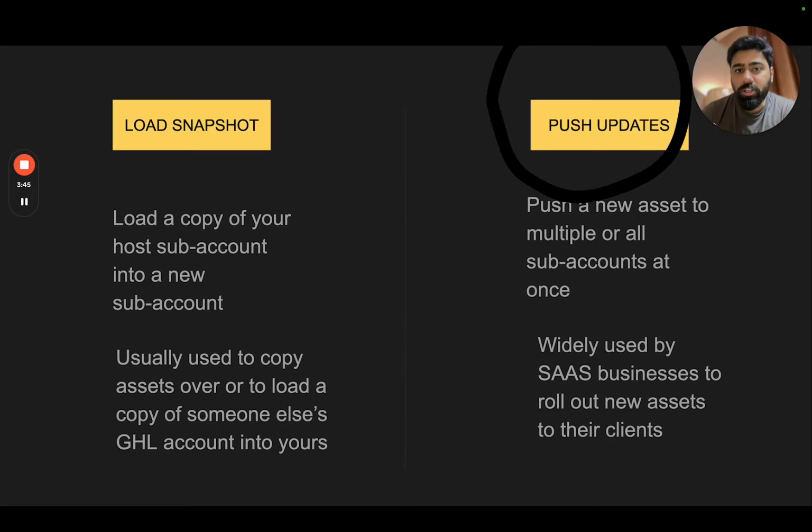Now, talking about push updates. Let's say you are a barbershop marketing agency, you have 30 or 40 accounts under your belt, and you used one sub account to launch all of them. Now, let's say you want to roll out a new funnel to all those 40 accounts. In this scenario, push update can really help you because instead of copying them one by one or maybe loading snapshots individually, what push updates allows you to do is push a certain asset or a collection of assets to all the linked accounts at once.